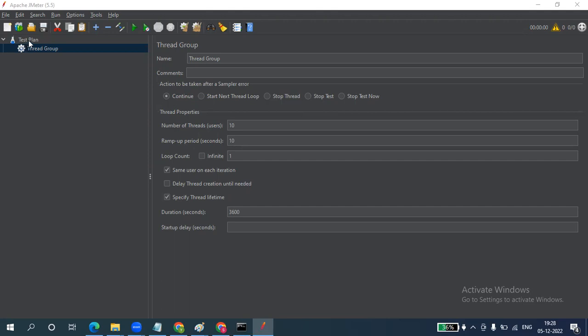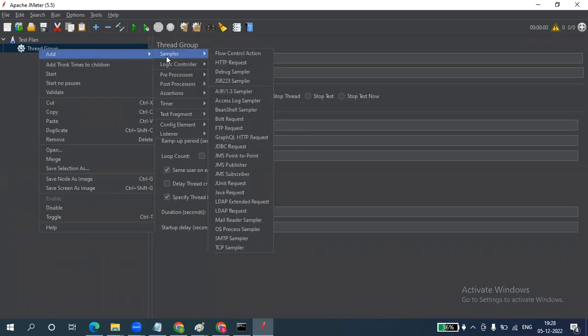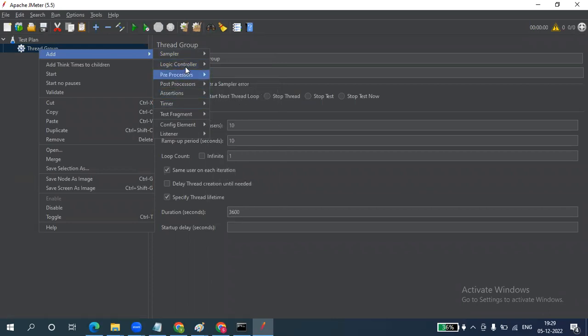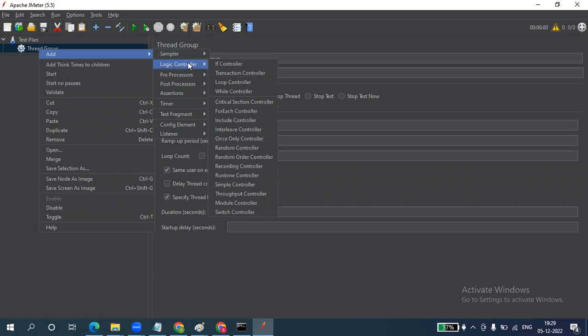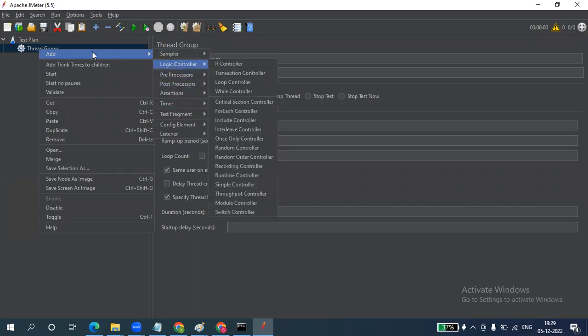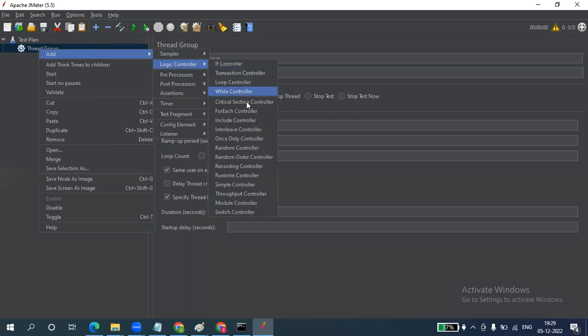So in the test plan, we have added the thread group. In the thread group, we need to add the recording controller. We can add a recording controller. See, you can observe here, in the add menu, then logic controller. In the logic controller, we can see the recording controller. You can open this.